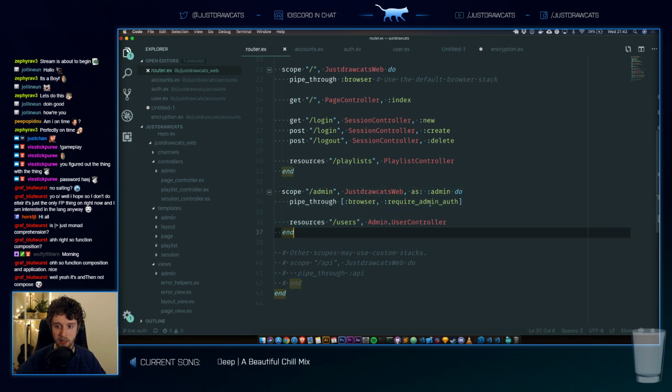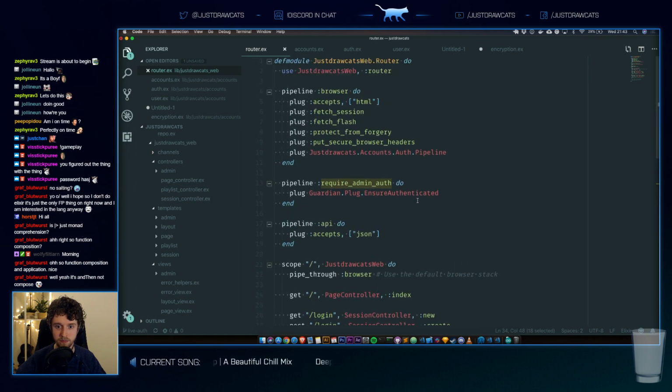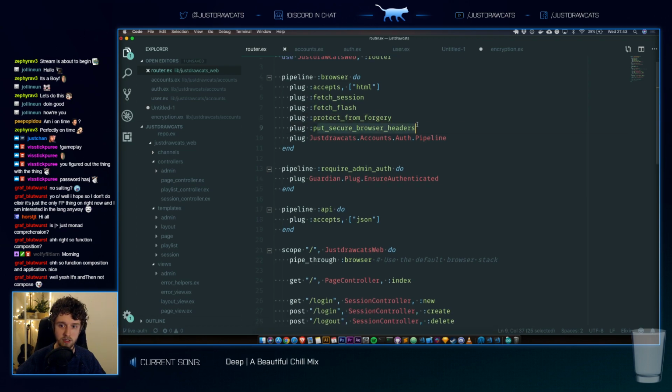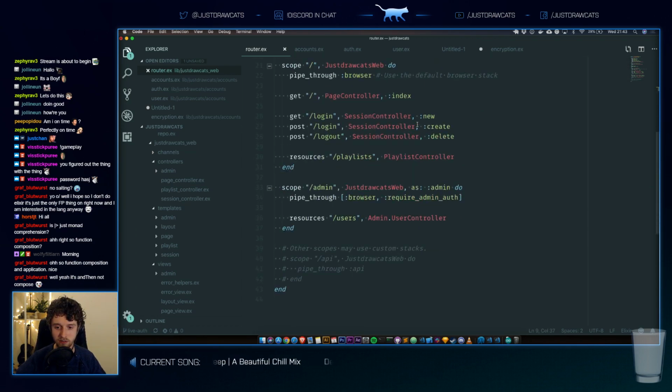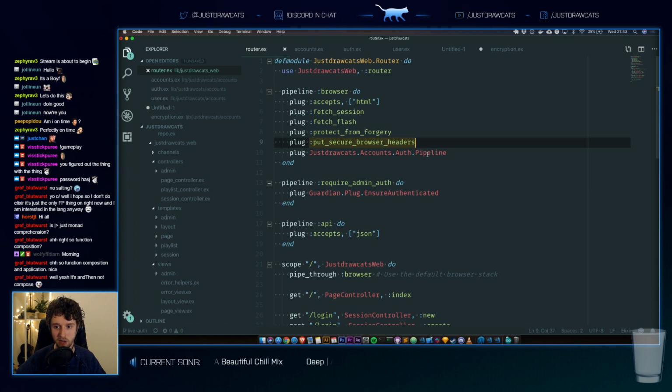Basically now it pipes through this pipeline. So it goes through both the browser, which is doing like, hey, it accepts HTML, it has sessions, it has flash, it has protect from forgery, secure browser headers, all that stuff. And it will go through my pipeline, which is defined here.